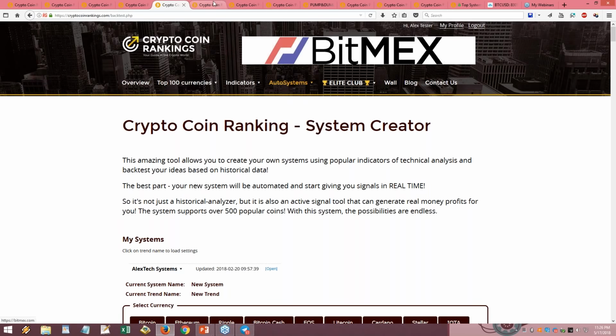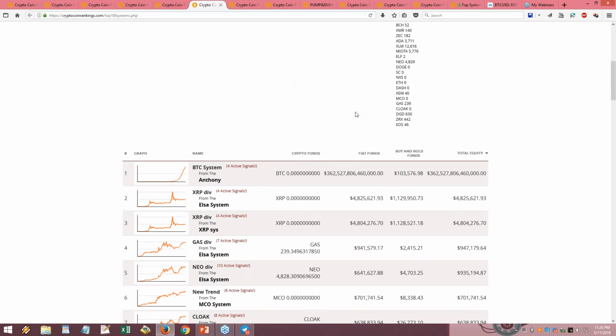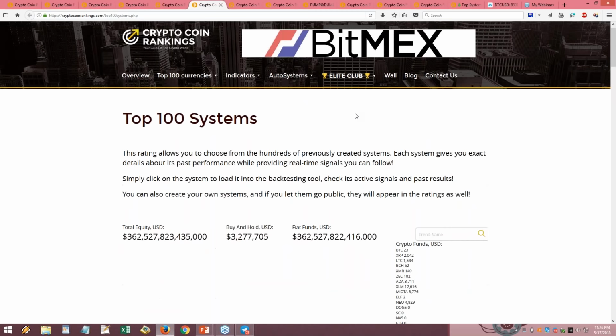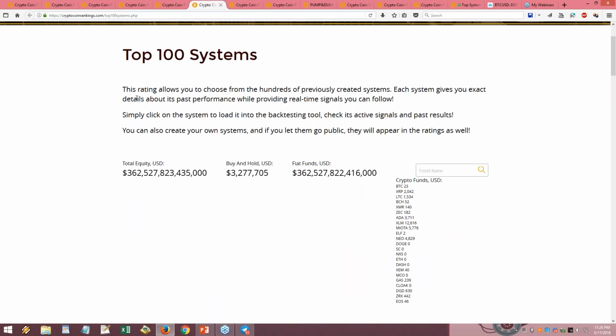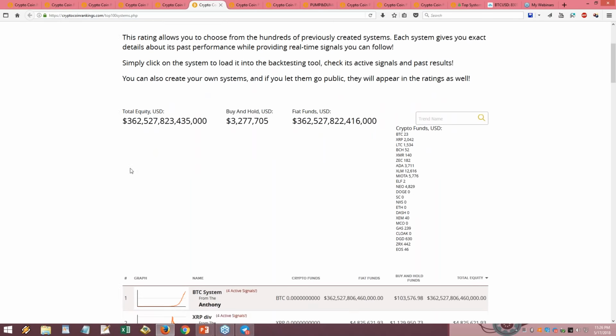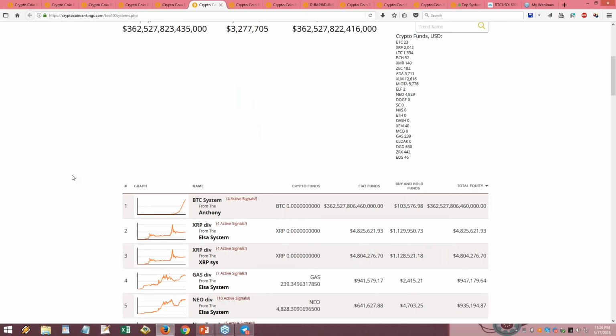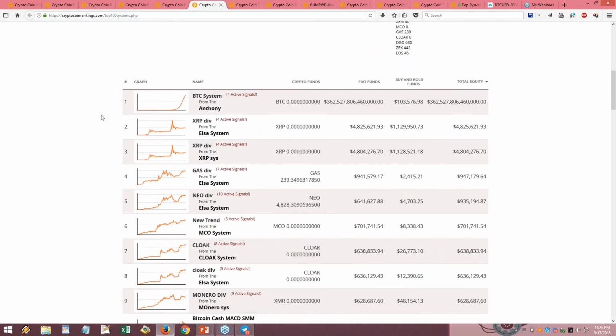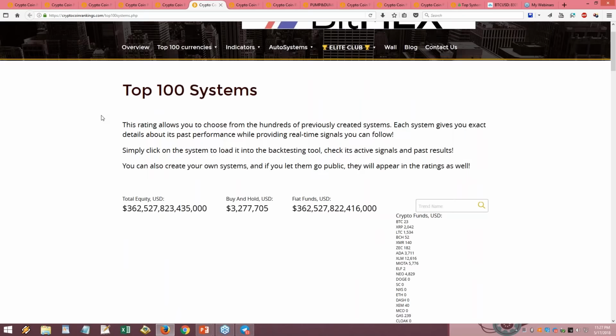And this is what it'll look like. Okay, so we have top systems over here. This is also a list of all the top 100 systems with a rating, which allows you to check out its past performance, and also provides you with real-time signals, just like I said earlier. So this is a really convenient way for you to choose. Let's say, for example, if you think you're not much of an expert and you'd rather follow someone else who's created a winning system, you can do that directly from this page, from the top 100 systems. You don't have to use the system creator to create your own system.